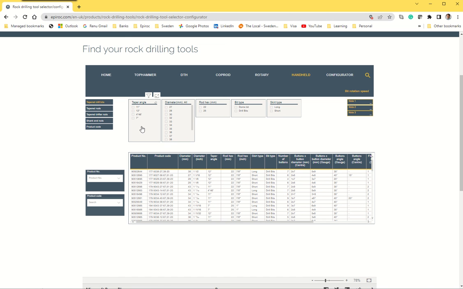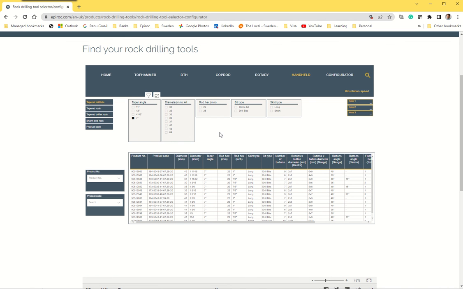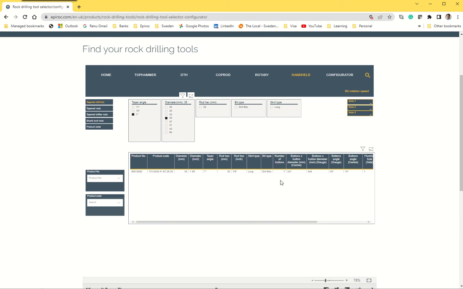You can make a selection if you want to select say 7-degree bit, go for 7-degree and take a 35 mm bit, and then you get a part number. So very easy to find part numbers here. So this is the selector part, as I said, and then there is a special functionality here for configurator if you want to configure your rig with products. So I will make a separate video for configurator, and you can have a look at how to use configurator. Thank you.